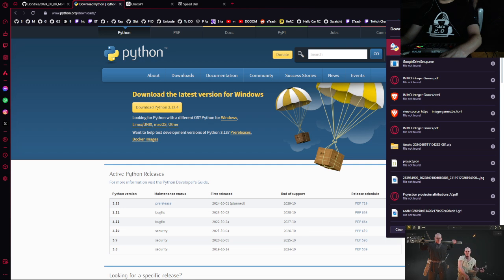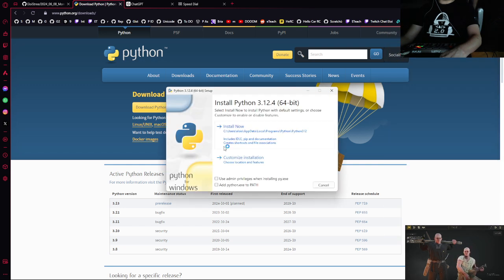When it's done, you should have something like this. You say that you want the admin privilege and you want to add Python exe to PATH, and you click install now, and it will install everything. The rest is just next, if there is any.